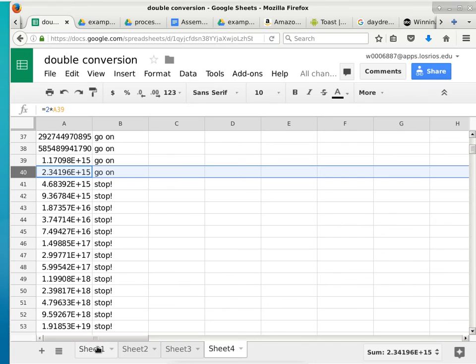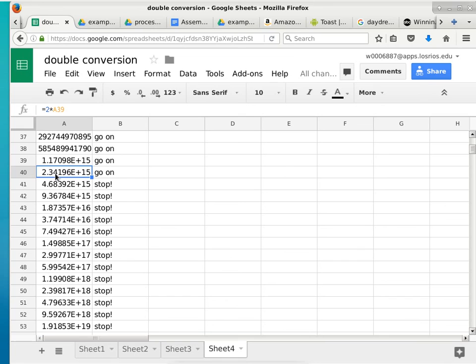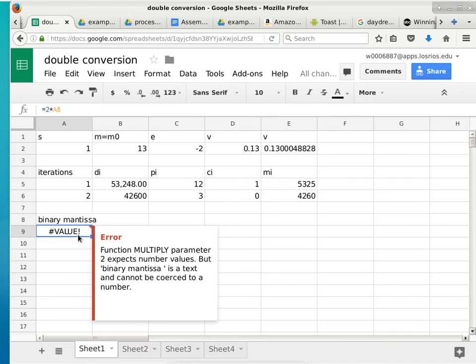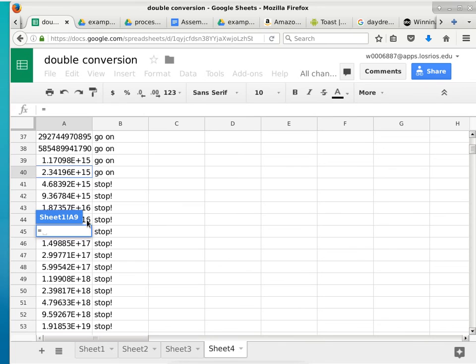Okay, so in the spreadsheet here, we can say the binary mantissa is the following. It's going to be this thing here. Copy and paste. Function multiply parameter. Okay, I'm not multiplying. Okay. Equals. Oh, okay, it's covering what I need. Oh, nope, it's right here. Got it. There we go.